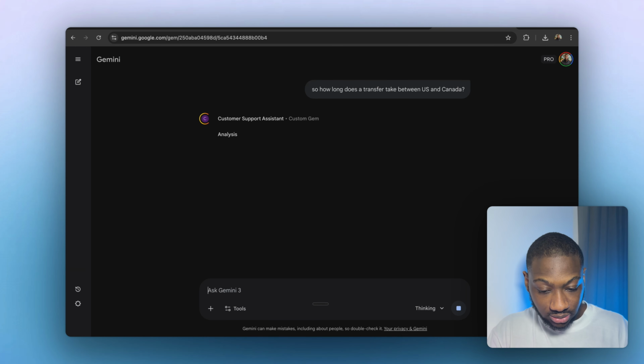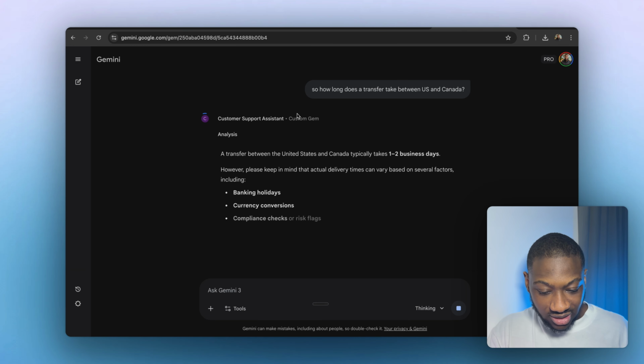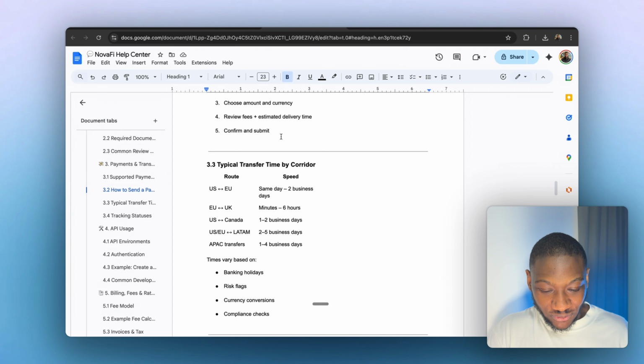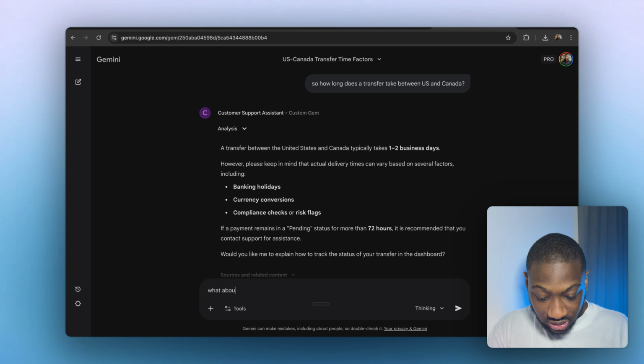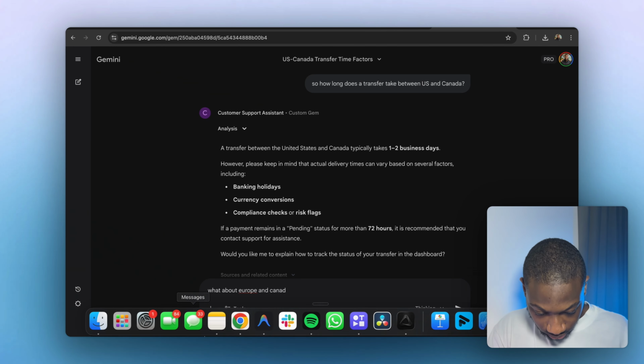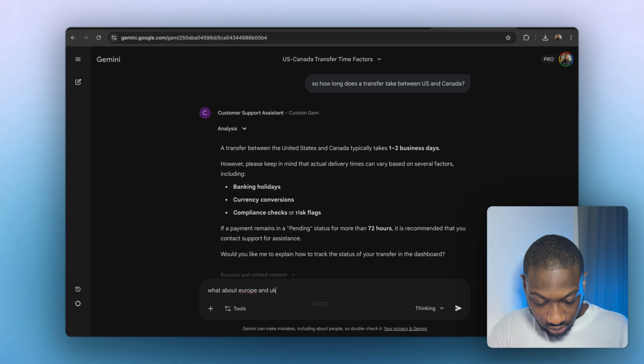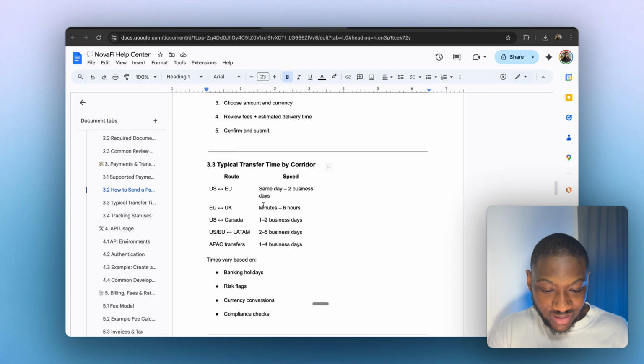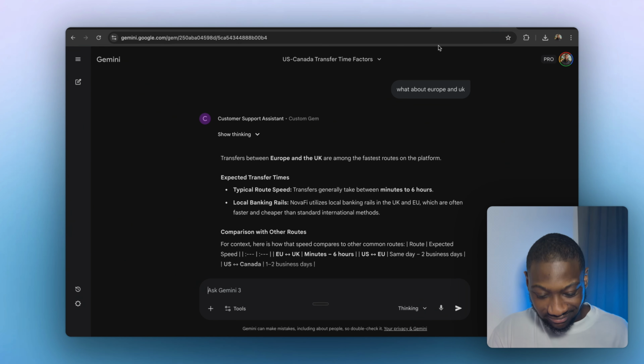I'm going to send, and you can see here it just called upon the custom gem. Wow. It said a transfer between the United States and Canada typically takes between 1 to 2 business days. And if you were to check, we can see it's perfect. And you can ask, what about Europe and UK? And you can see here it said minutes to 6 hours, and if you were to check, perfect. This is really good. This is really good.